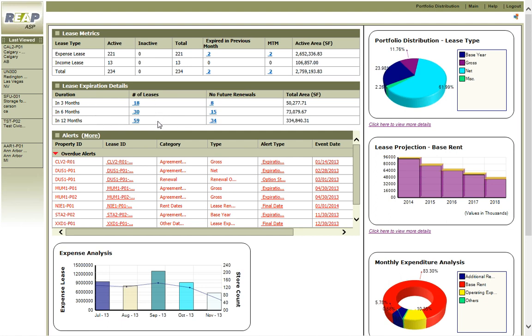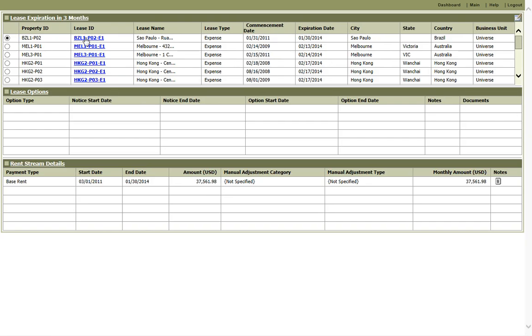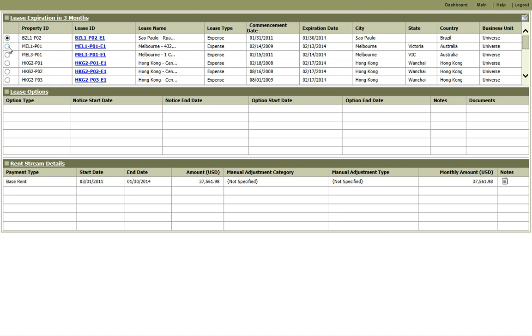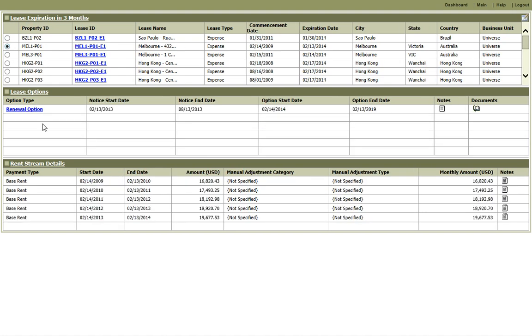How many leases are expiring? I can quickly click on this and see what those 18 leases are that are expiring. If I choose this option button, it shows me if there are any related renewal options available, and what all the payments are that I'm making on this particular lease. That way you get to know, okay, my lease is expiring in the next 3 months, I do have an option to renew, and so on.